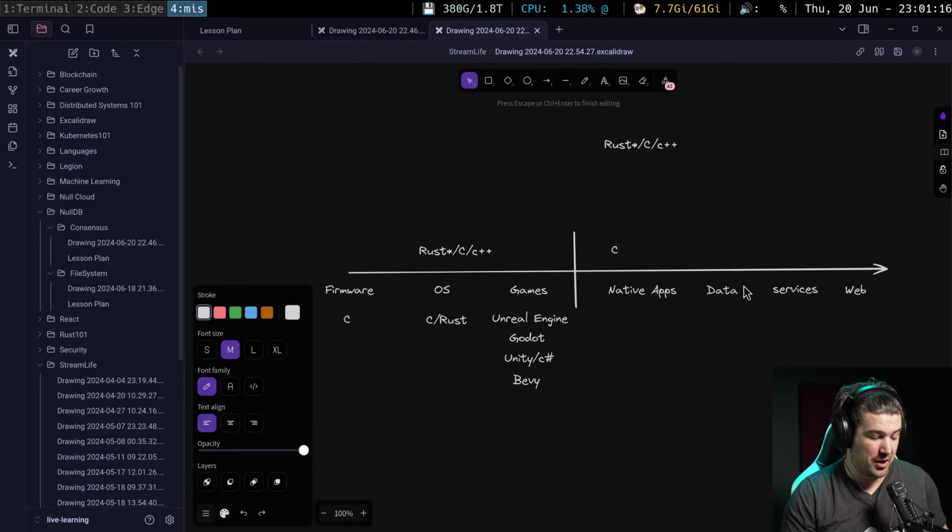So there's C#, which is fantastic. There's Java, which we don't really talk about a whole lot.